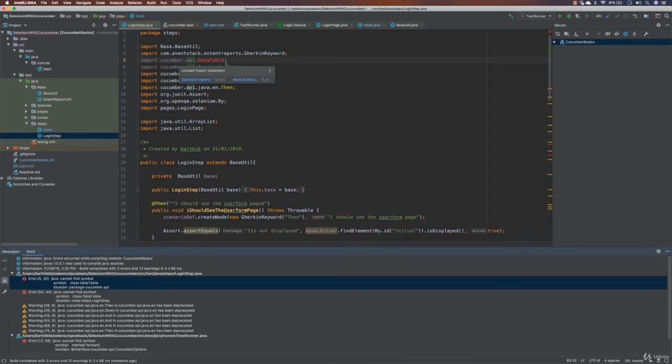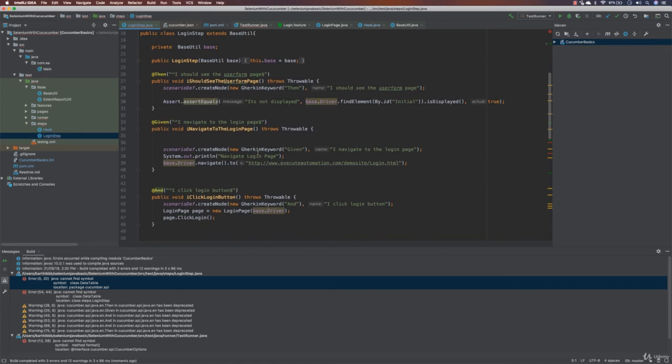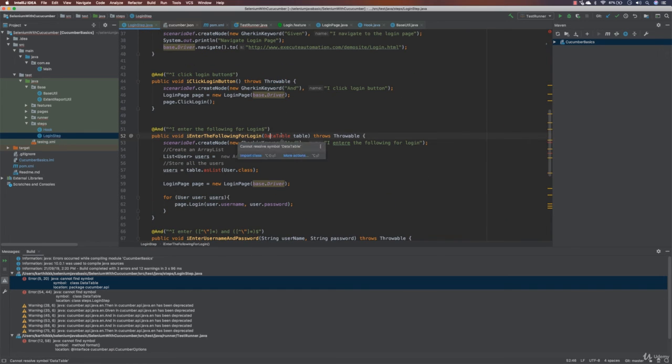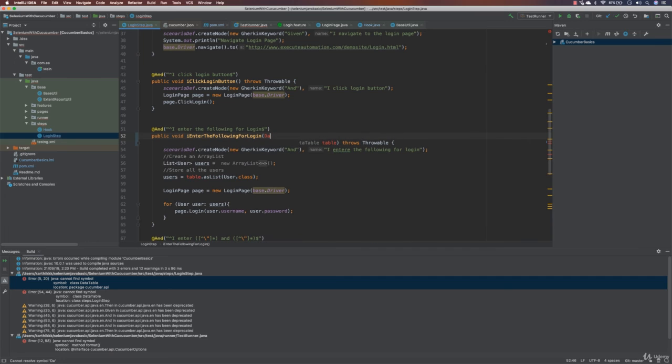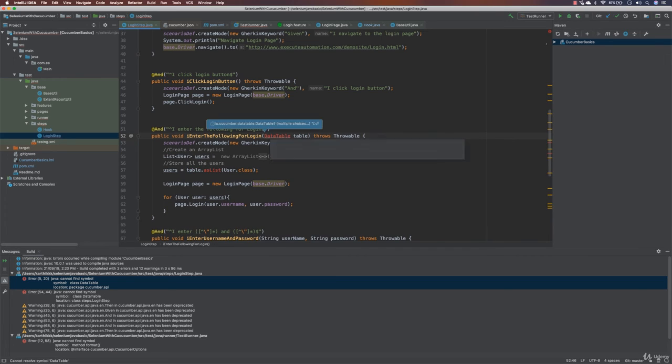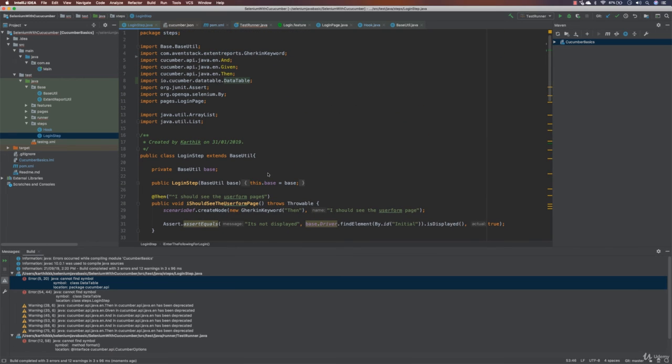Again, as I told you before, the data table has been completely changed, so it is not going to be sitting in this particular library. So I'm just going to remove them, and you can see that we get this error. If I just press Option Enter, you can see that it is from io.cucumber.datatable, right? So I'm going to choose that, and the error will be resolved.